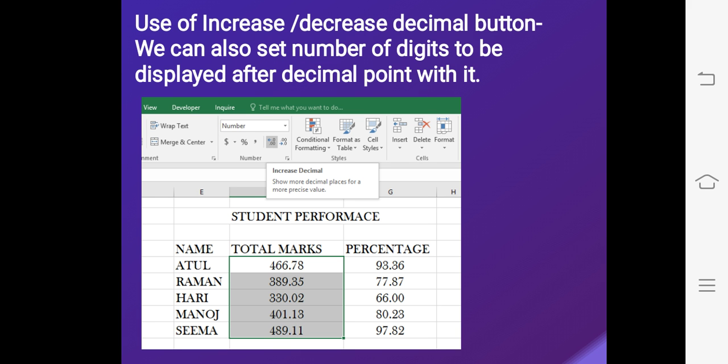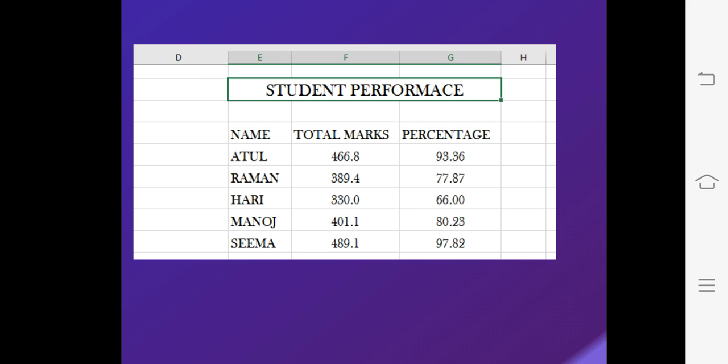We can also use the increase and decrease decimal button. We can set the number of digits that come after the decimal point. As you can see, we want to apply the formatting on total marks. So first we will select the total marks and now we will use the decrease decimal button. You will see that now only one digit is coming after the decimal point in the total marks column.